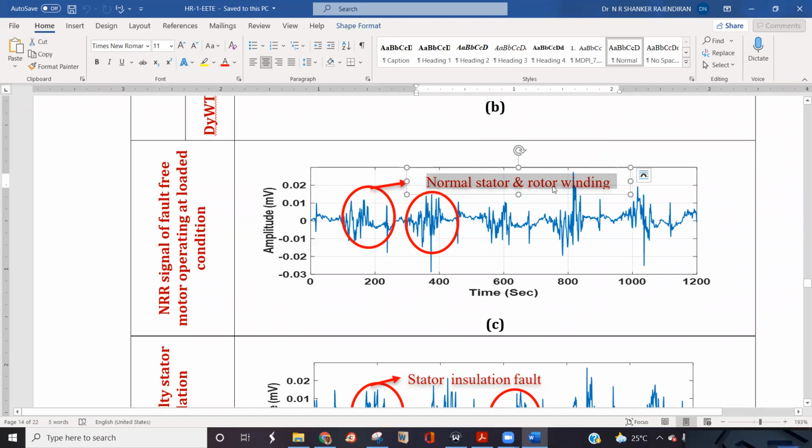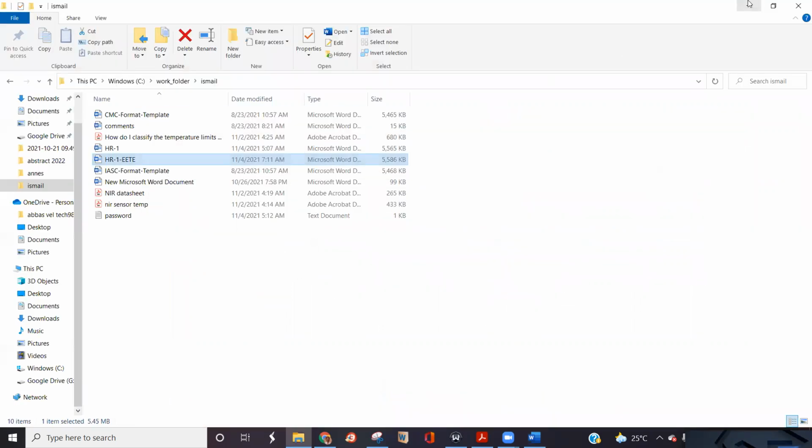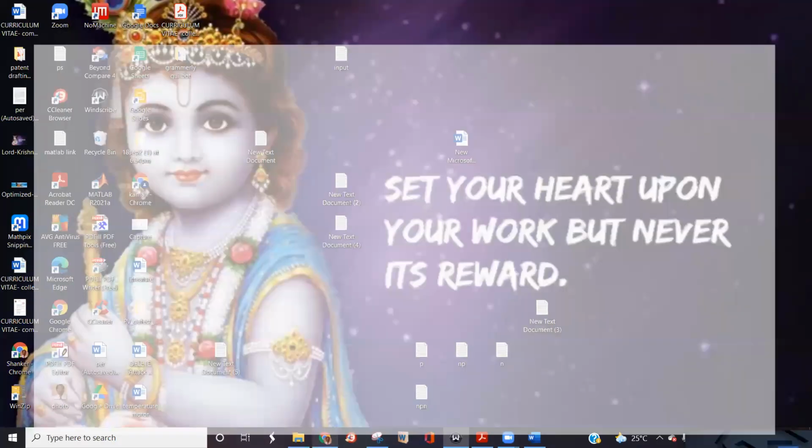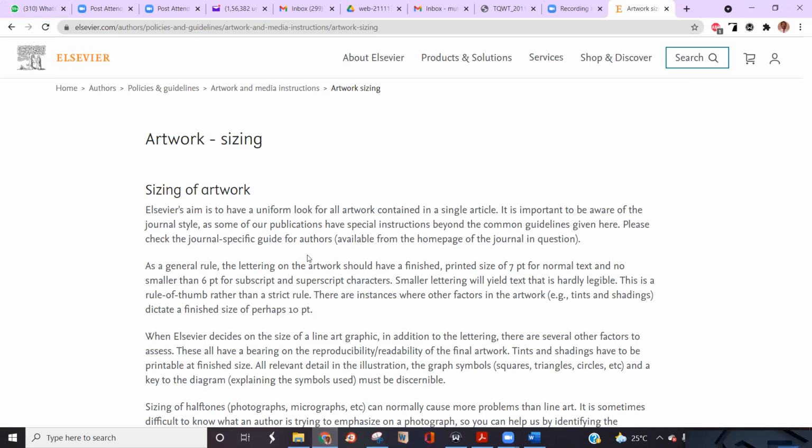Of course, this is the artwork font size they are trying to say in the Elsevier journal. And that is what I am trying to tell you by giving a live example of the size of artwork. The aim is to have a uniform look for all artwork contained in a single article. It is important to be aware of the journal style. Of course, journal style is there, but don't worry about it.